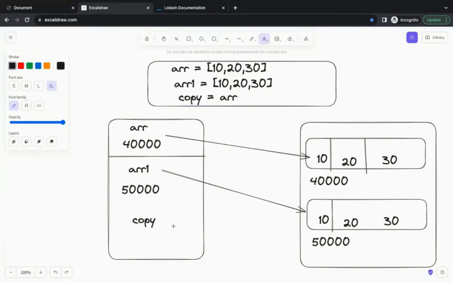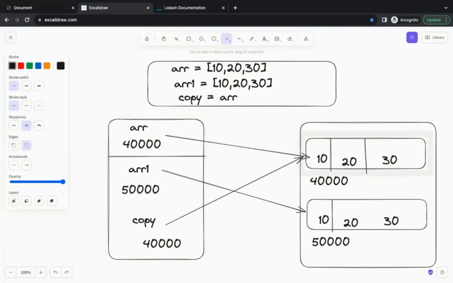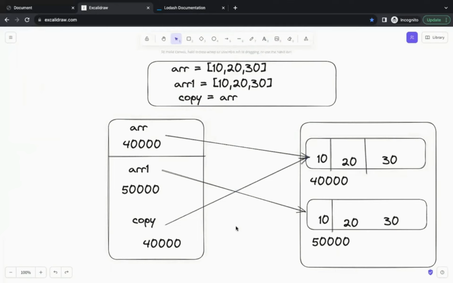So now it will have memory address 40,000. Now it will start referring to the original array. So it does not create a new array. New memory will not be allocated for the copy variable, because you are assigning an array, which is a reference type. So when you assign something which is a reference type, an array or object, it just refers to that particular variable, that particular address, that particular reference.